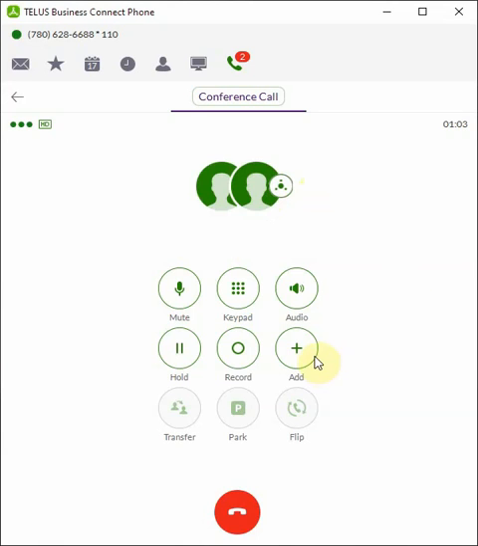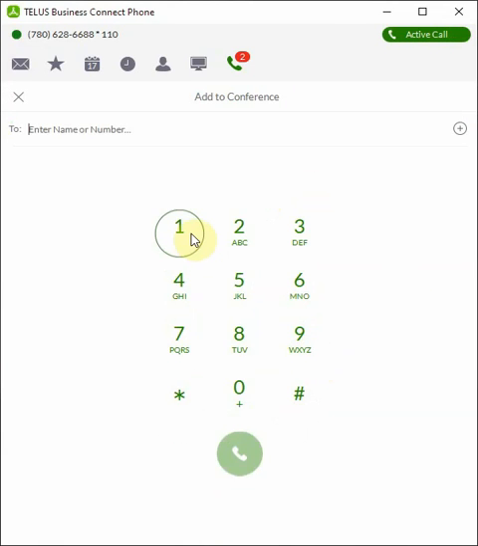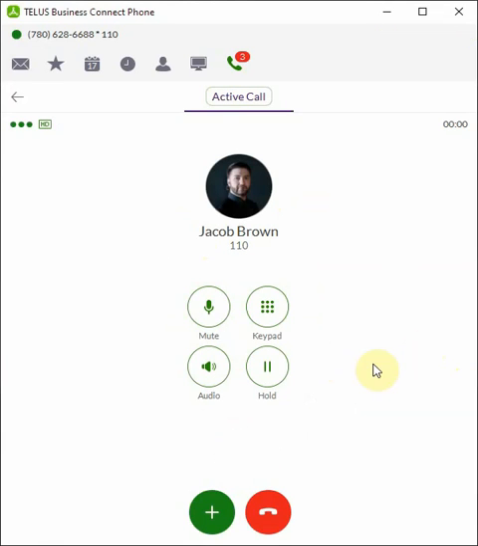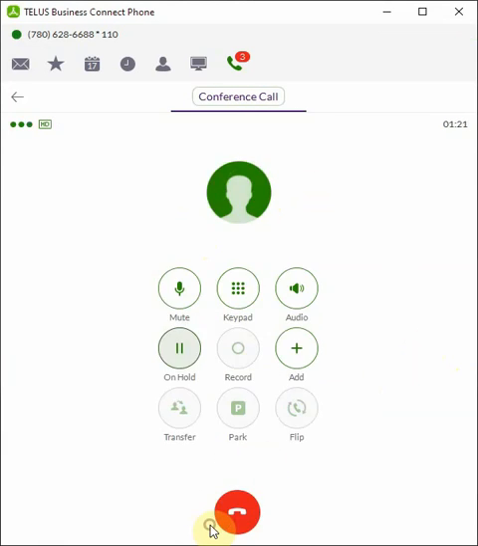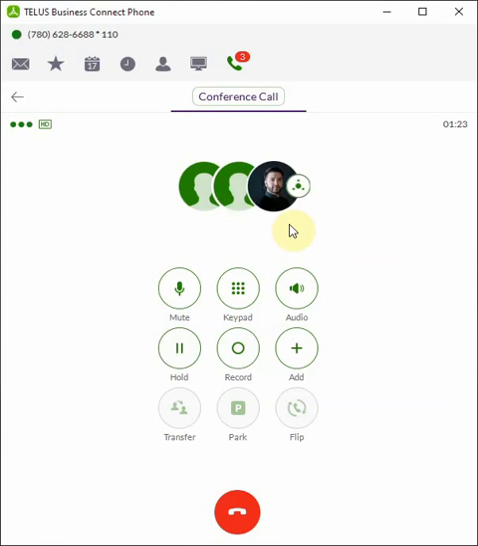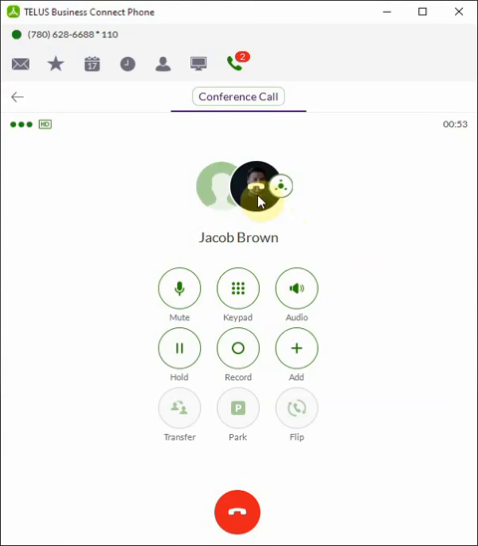In addition to this, you can also add a third call or more by calling an extension or another number. After this party has answered, you can then communicate with them and then add them to the conference. You can see here that they are all individually manageable.